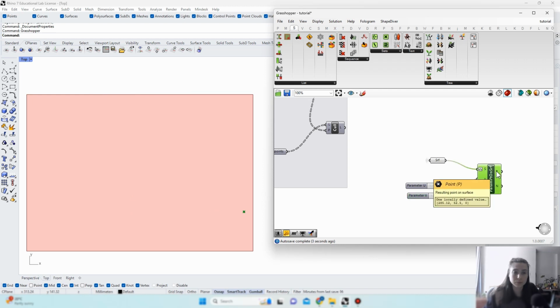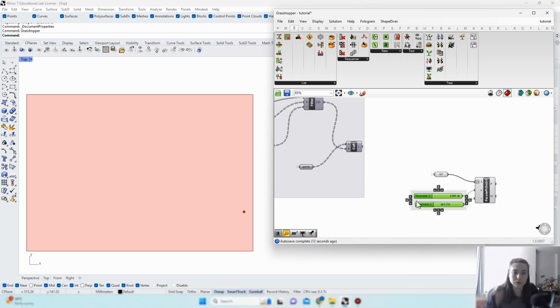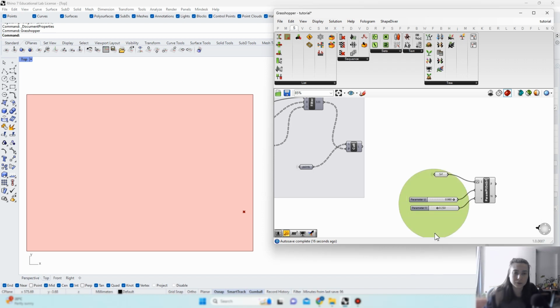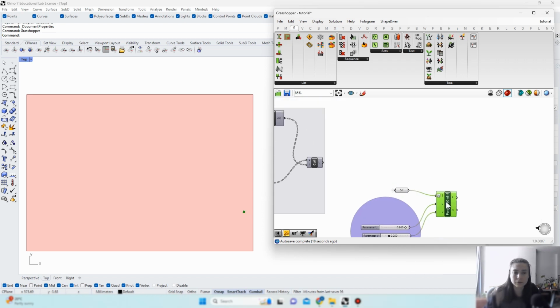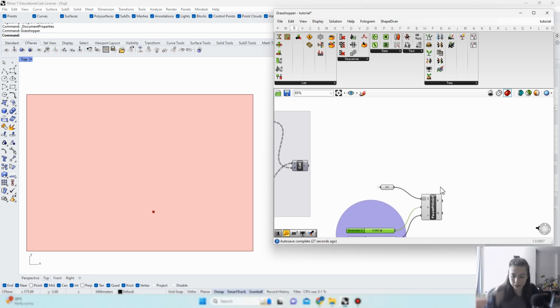Okay, this is the point. By the way, you can also just get it from Rhino if you feel like it. That's also fine. Okay, we group it, put it like this, blob, lavender outline. All right. Let's move it a little.